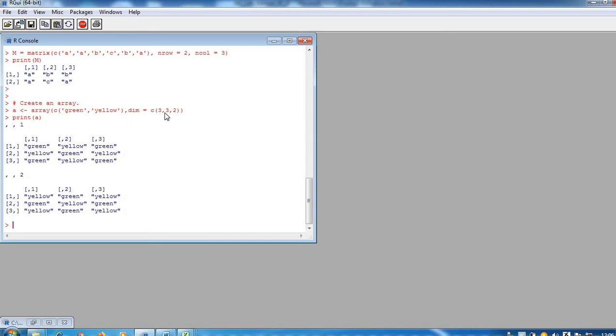For this, how many elements are required? 3 3s are 9, 9 2s are 18, but we have provided only 2 elements in a vector. So how are these arranged in a matrix? See here, green, yellow, green, yellow, green. So these values are repeated, right? Now in the second one, after this green, what is the value here? Yellow. So it started from yellow.